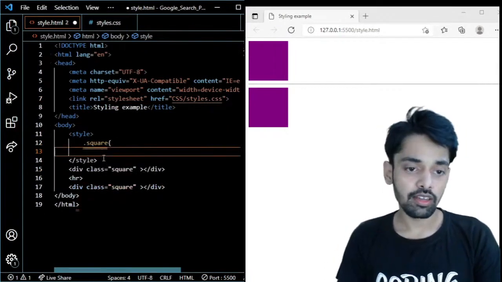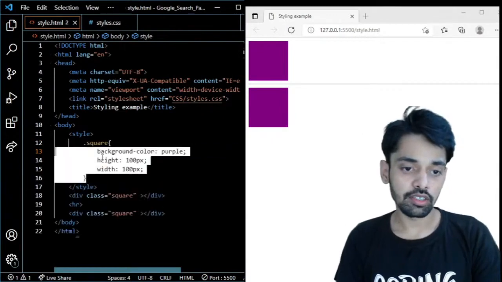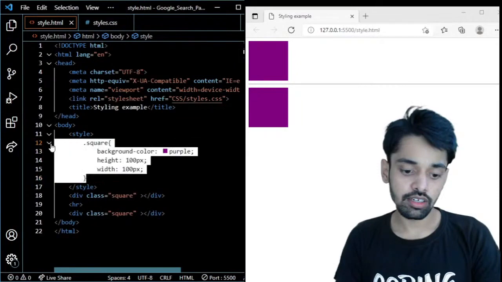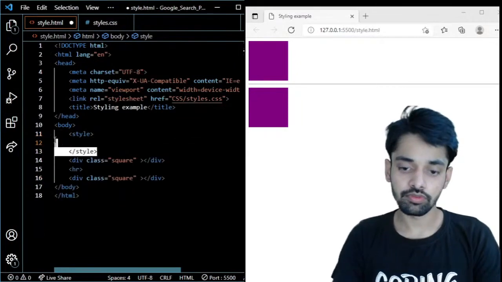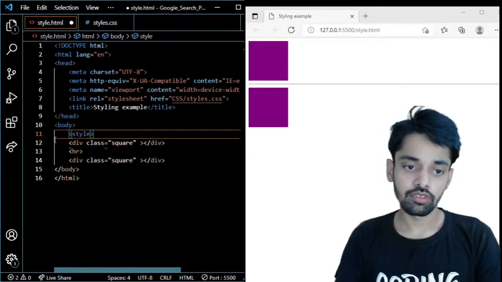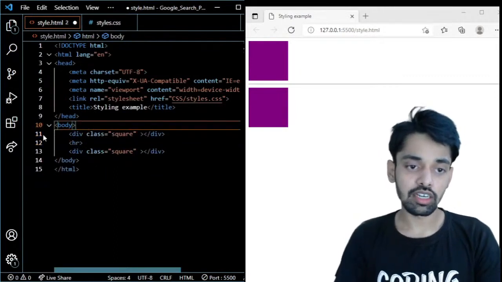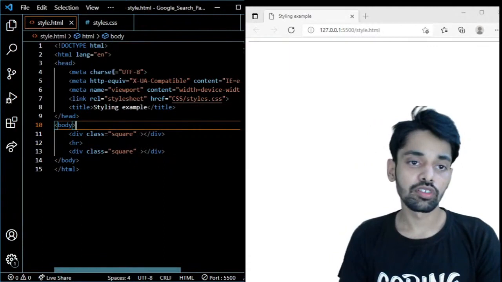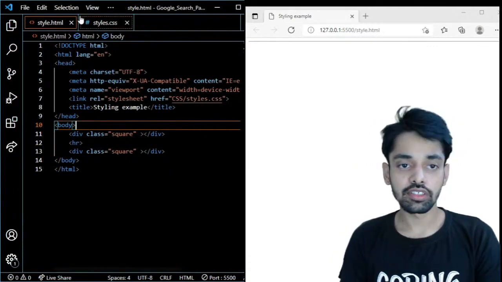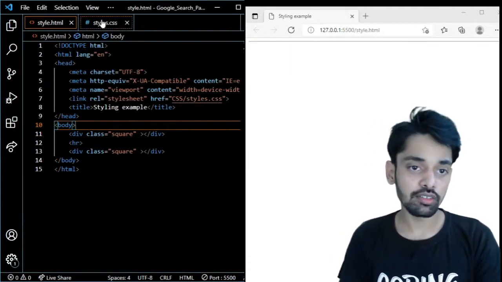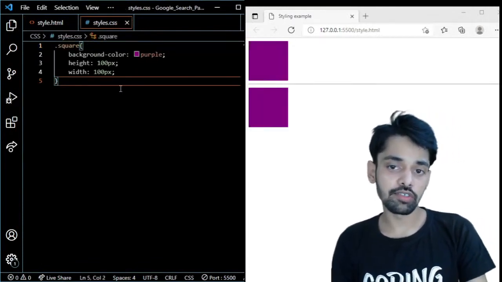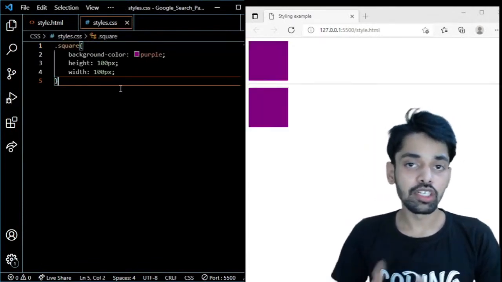Cut it, and now I'm going to remove this style tag also. Now I'll save it first. As you can see, there's no effect over here because we have removed the internal styling. Now I'll go over here, quickly paste it and save it. Now you can see the changes are taking place again.